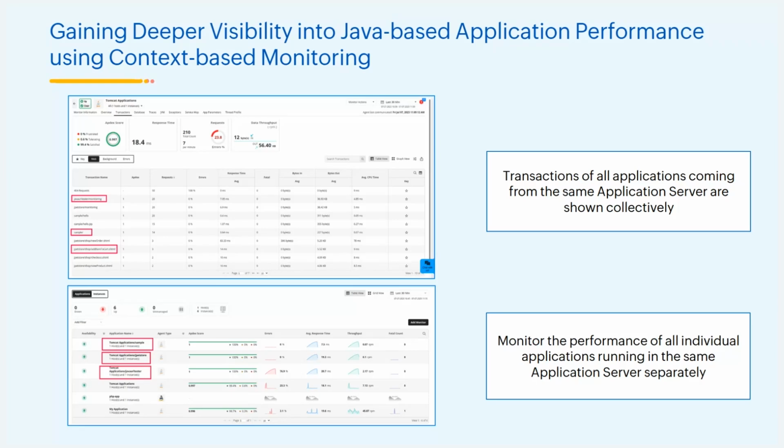By default, transactions for all the applications coming from the same application server are shown collectively under the web transaction tab on the APM Insight. So in the image, as you can see, Tomcat application is the application monitor name, and the JPEG store sample and the sample web page are the contexts running on the same application server. The transactions of these three Java apps are listed in the web transaction tab.